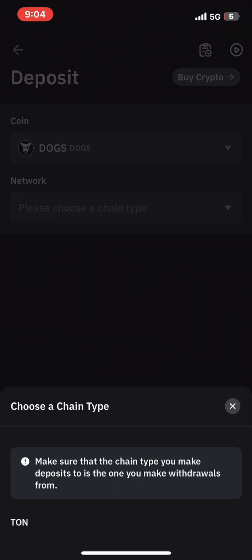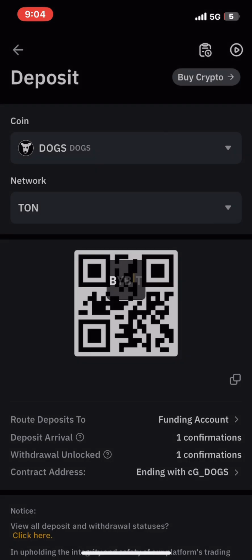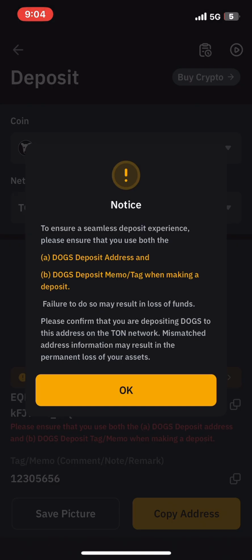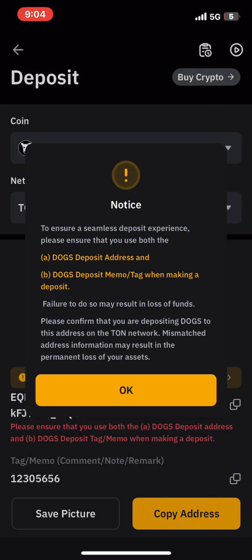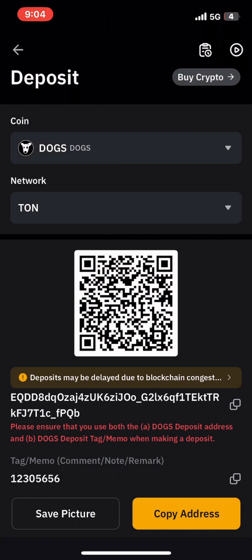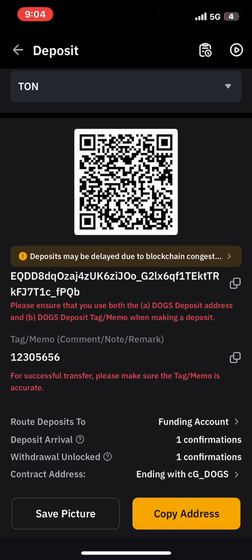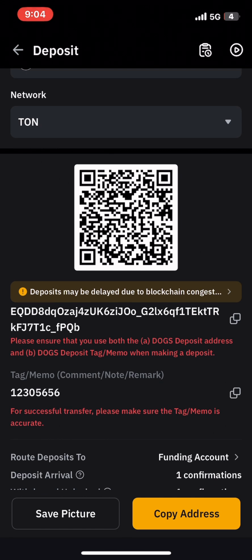Now you have to ensure that it's on TON. The chain type is TON. Make sure it is the TON network. All right. Now you copy your deposit wallet address. Look, the memo, the tag, is below, but the upper one is your wallet address.